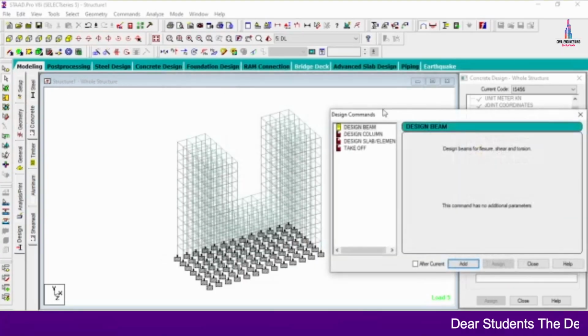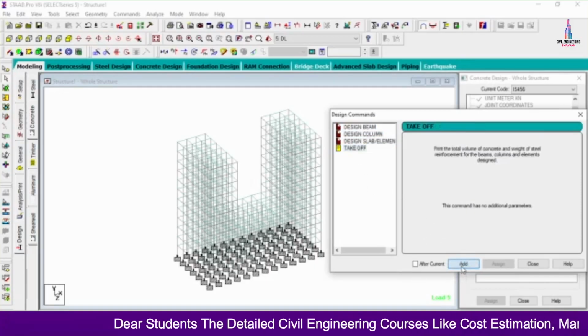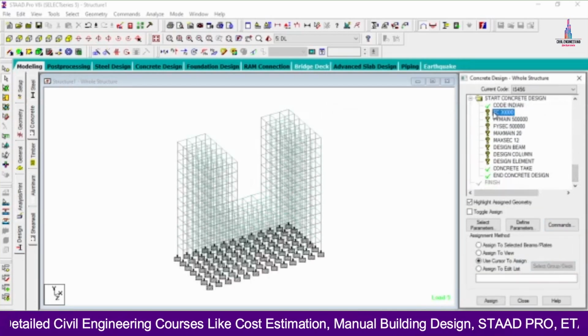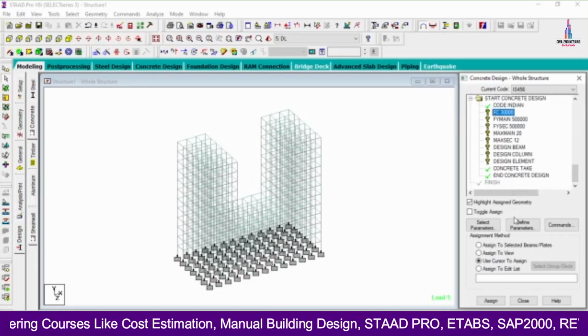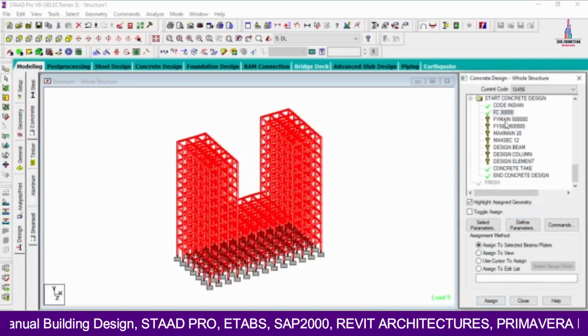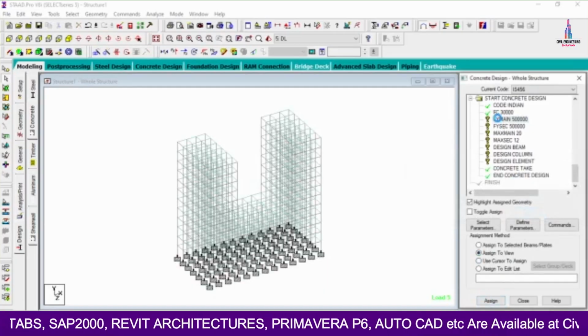Go to click on the commands option. Add a design beam command, design column command, slab element command and take off command, close option here. Now we will select these question marks. We have to assign the properties as per our considerations. Select FC by using assign to view. We have to apply for all the building. Select FY main by using assign to view. We have to apply for all the building.